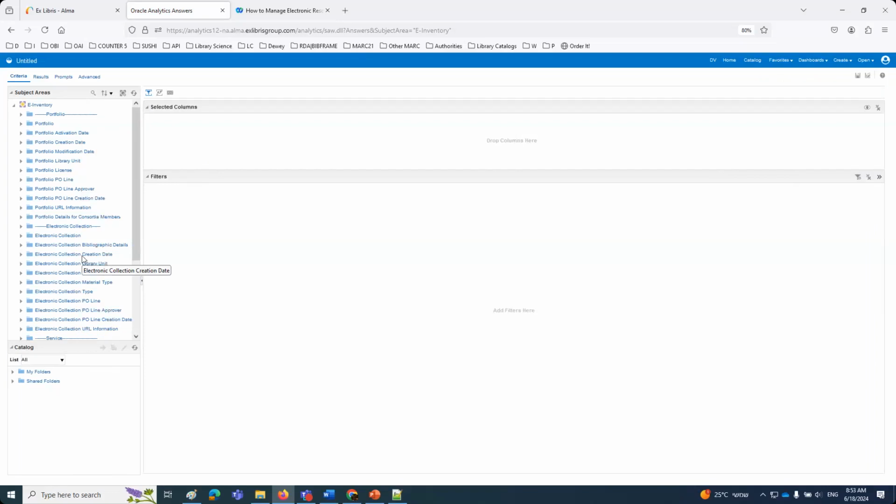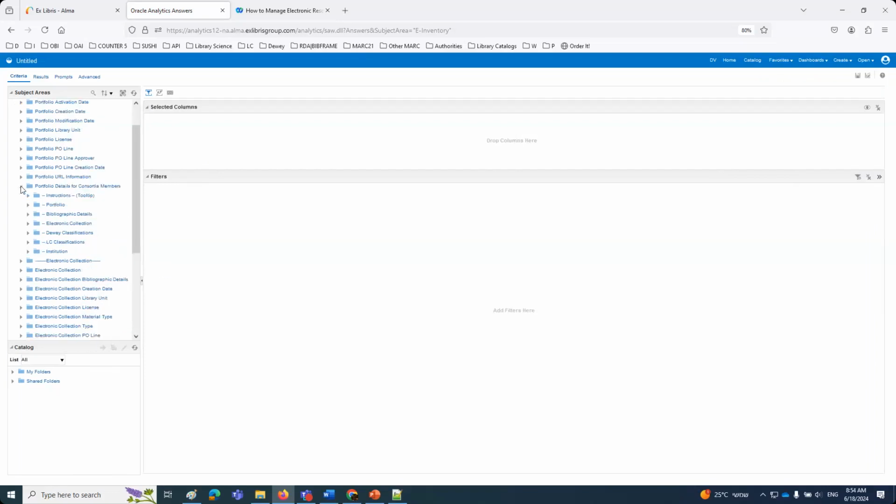So we have a section here called Portfolio Details for Consortia Members. This folder and relevant subfolders are used when the institution wants to get data from the network zone in their own analytics. For example, the tooltip states it's only relevant for consortia members who have defined that parameter which we saw a moment ago. It also states that when designing a report to see data from the network zone, use only fields from this folder.